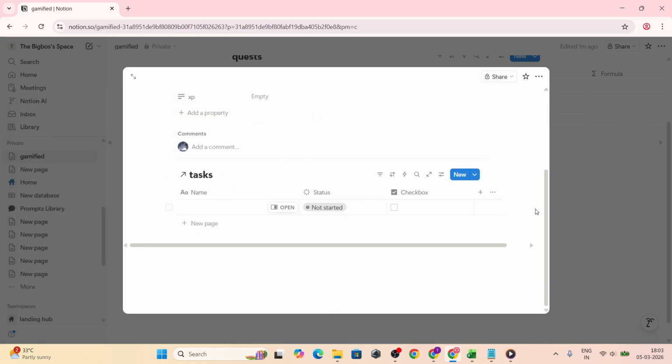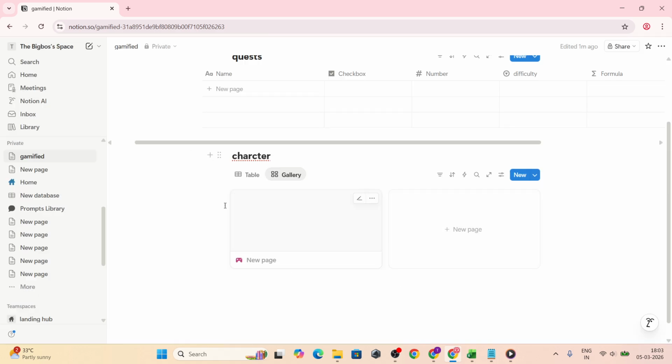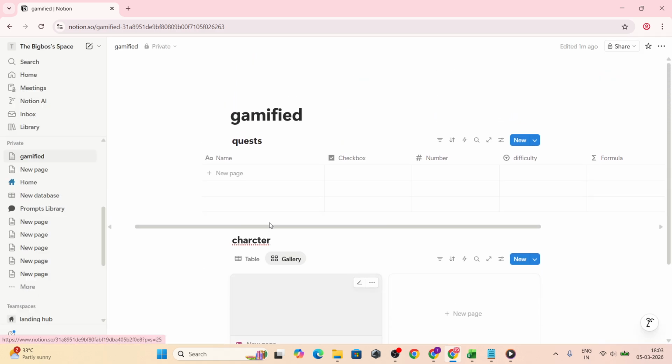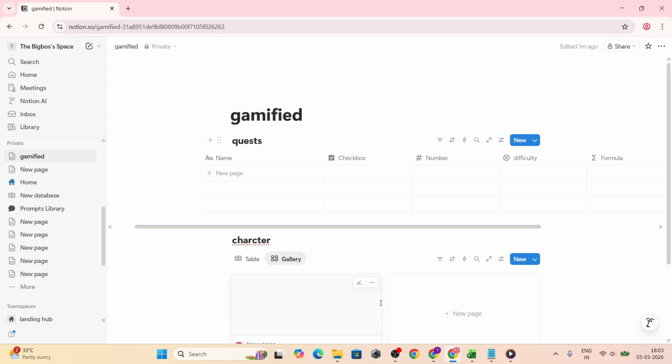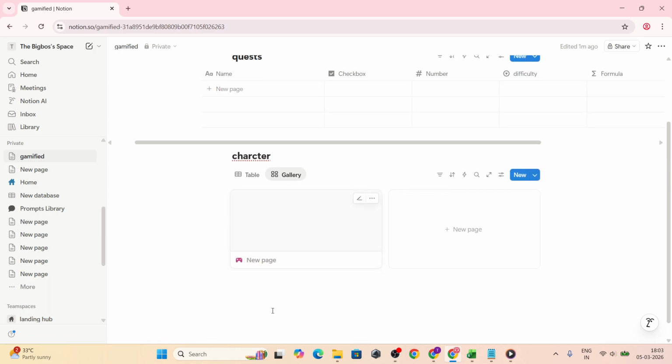Let's visualize everything. Create a main dashboard page, then add a linked view of your quests database. Filter it so only uncompleted tasks appear, keeping your focus on what's next. For your character database, use a gallery view so your avatar displays prominently. Set the card to show your icon or cover for a game-like feel.